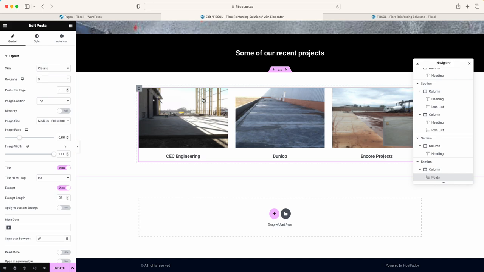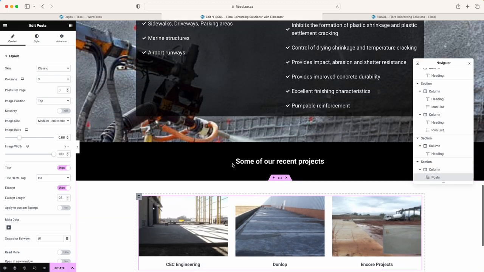But basically, we're telling the system that the image needs to be on the top. We've got 3 columns. We're only going to show 3. So when you add a new one, the SEC engineering will move to where Dunlop is. Dunlop will move to where In-core projects is. In-core projects will disappear, and the new one will appear where SEC engineering is. Okay, and that's how you'd edit your front page.